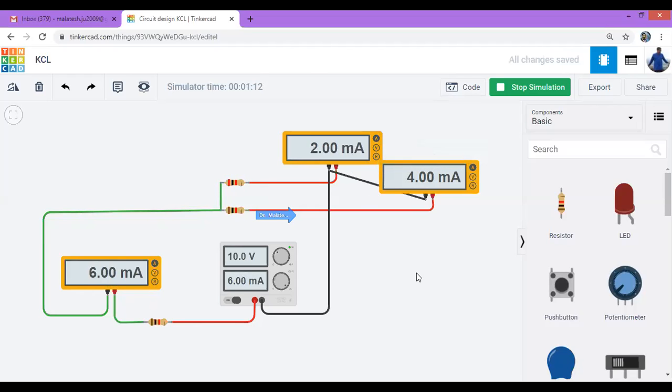So as soon as you change the value, it is 6 milliampere. This is the main current. This is one branch current, and this is another branch current. So we can call them I1 and I2. Let's call this main current I. So I is equal to what? I1 plus I2. So we need not define the KCL.